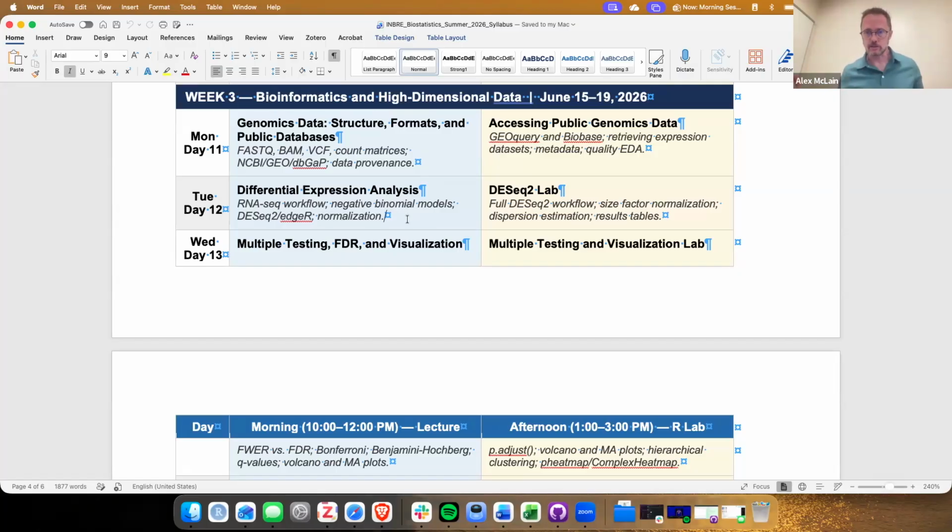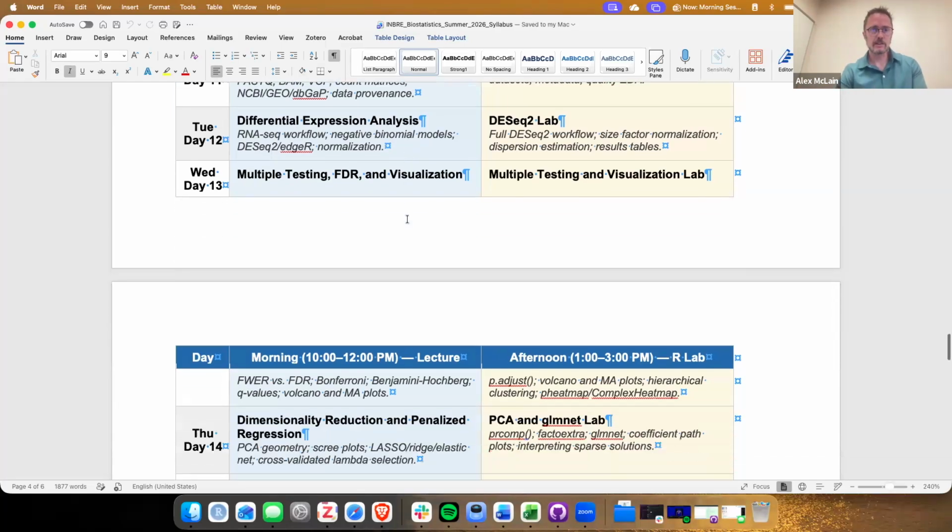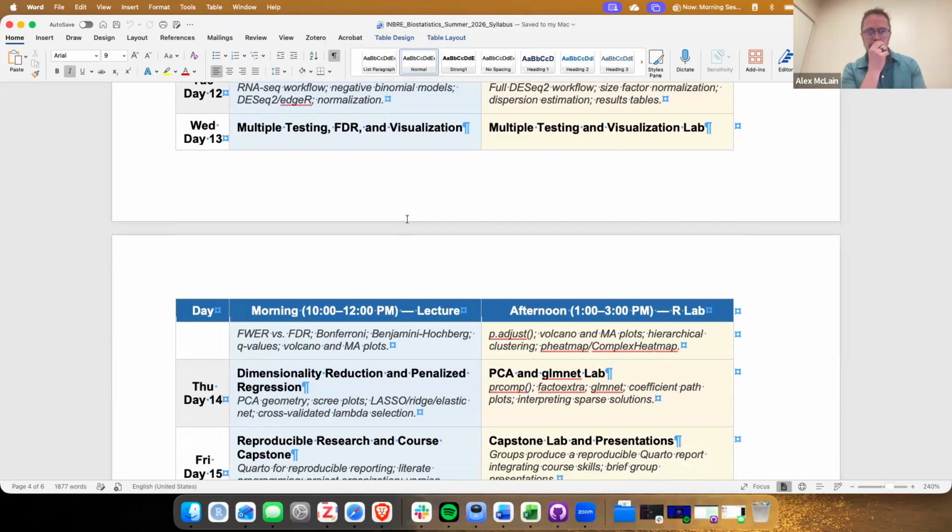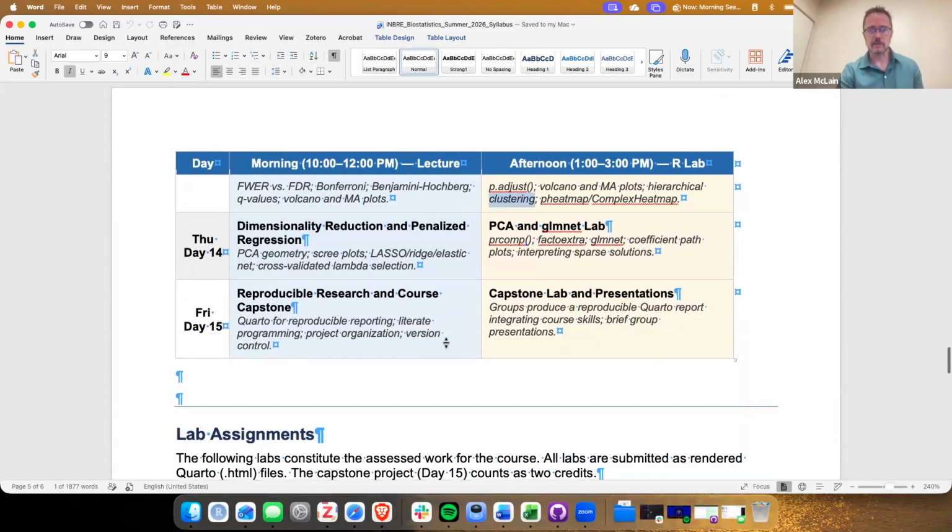So first, we're just going to take a look at the full workflow from beginning to end. On day 13, we'll start to talk about some of those details in terms of multiple testing and false discovery rate. We're also going to talk about clustering on day 13, because that's one of the big things that happens from there.